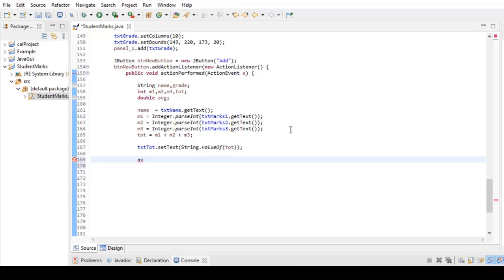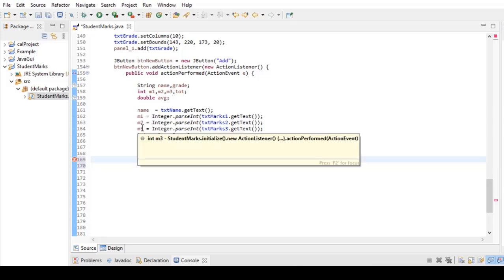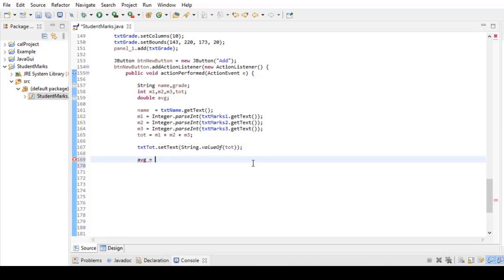We have to implement the average variable here. Average equal, how to calculate the average? We have to divide by how many subjects? We have only 3 subjects, so we divide by 3. So here marks 1, marks 2, marks 3. So we have 3 subjects. If you have 4 marks, you have to divide by 4. So divide total by the number of subjects. The total we divide by the number of subjects, and it is assigned to the variable average.